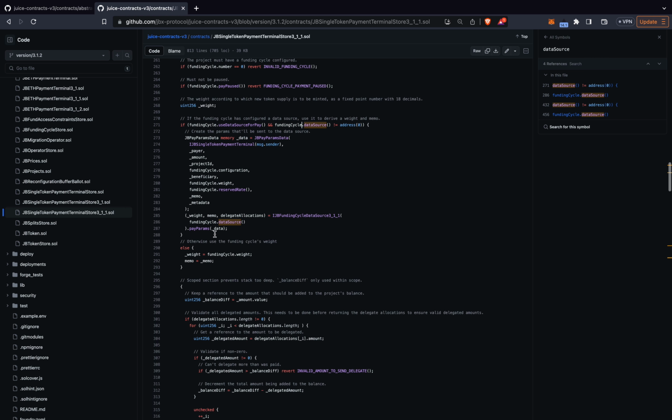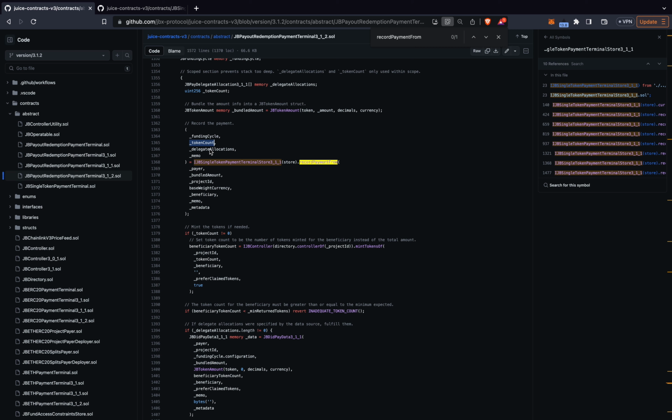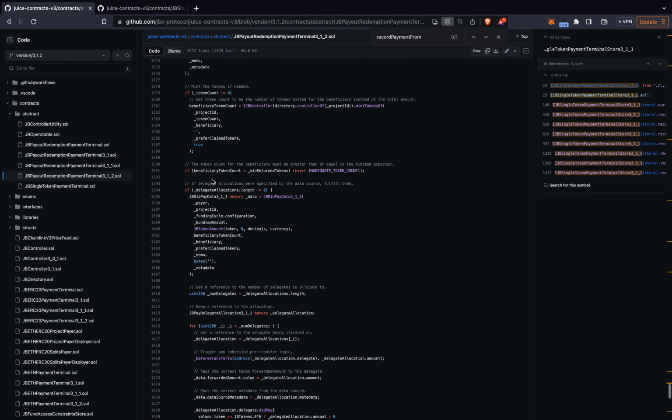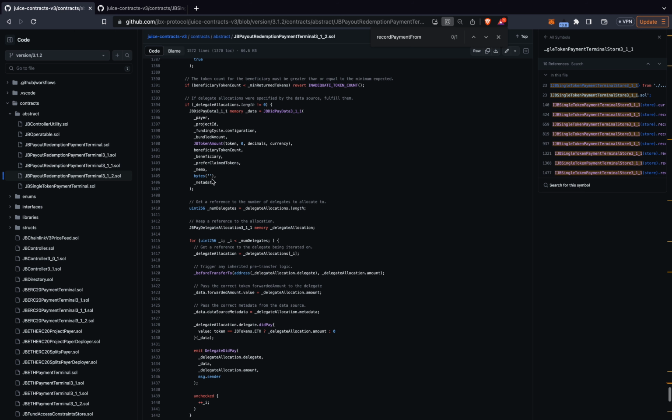So we have all this information we got back. We know the funding cycle. We know how many tokens we should mint. We know the delegates that we should call on. And we have the memo to forward to the event. Everything else should be pretty self-explanatory and should follow. Now we're just actually doing the stuff.